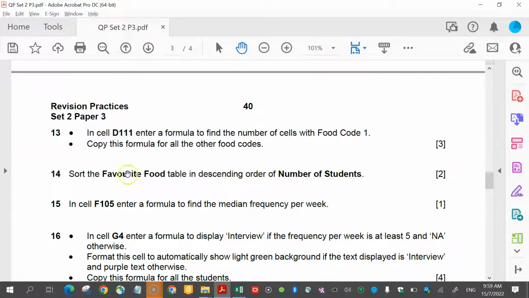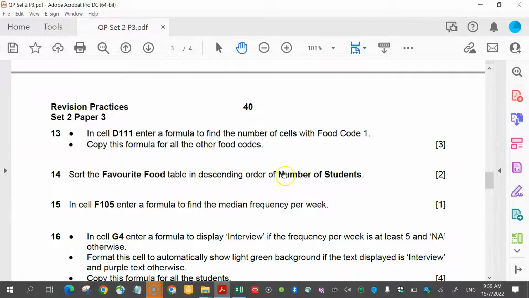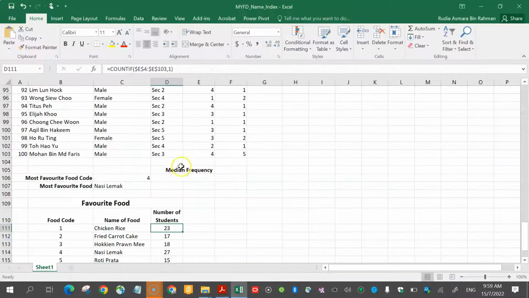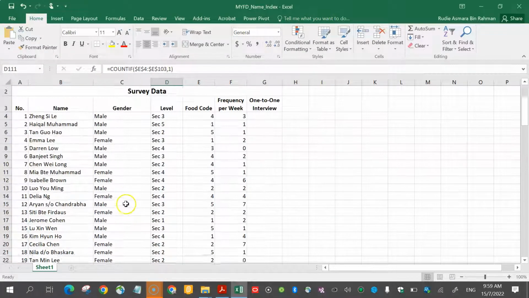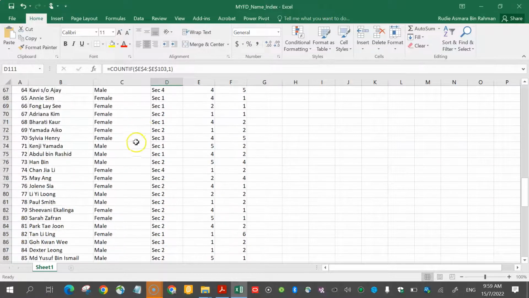Okay, next one. Sort the favorite food by descending order of number of students. Favorite food table. Let's take a look. Be careful. So where's the favorite food table? Is this one, or is it this one? Survey data. So favorite food table.